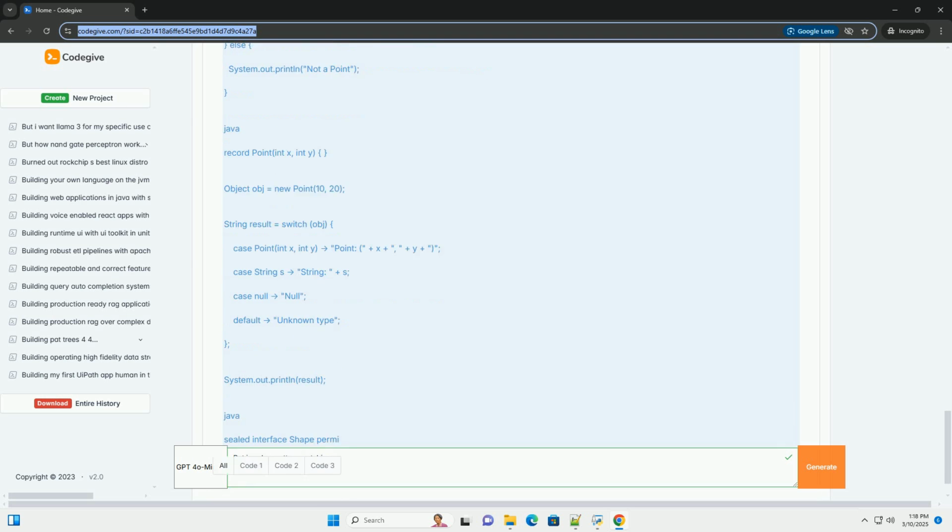4. Use guarded patterns sparingly: guarded patterns, when clauses, can add complexity. Use them only when necessary to express specific conditions beyond just the type. 5. Stay up to date: pattern matching is still evolving. Keep track of the latest features and best practices in each Java release. 6. Consider readability: while pattern matching can reduce boilerplate, prioritize readability. Don't make your code overly complex just to use pattern matching.